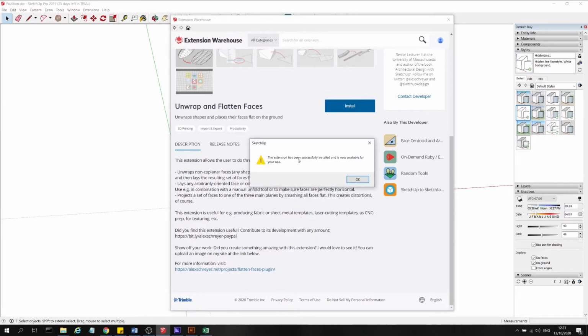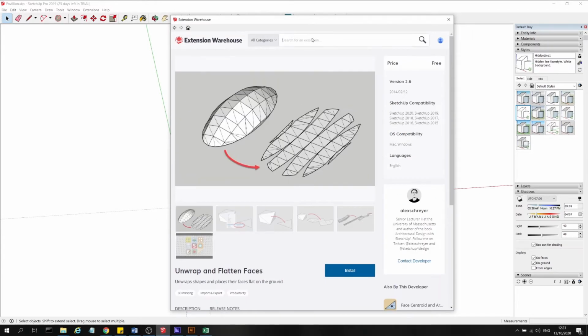The extension has already been installed. That's because I already have it on my SketchUp, but if you haven't, this should not come up, and your plugin should have installed successfully. So we just click OK.